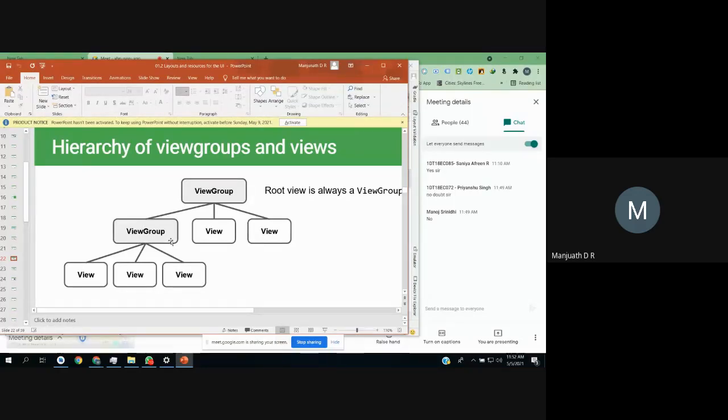Within constraint layout I may have one more relative layout, or within relative layout I may have a scroll view or a recycler view. Everything is possible, so that's why the parent is always a view group. Within that I may have one more view group or many views. That's what we can do in user interface. This is the hierarchy: the parent is always a view group, and the child may be either a view group or a view.